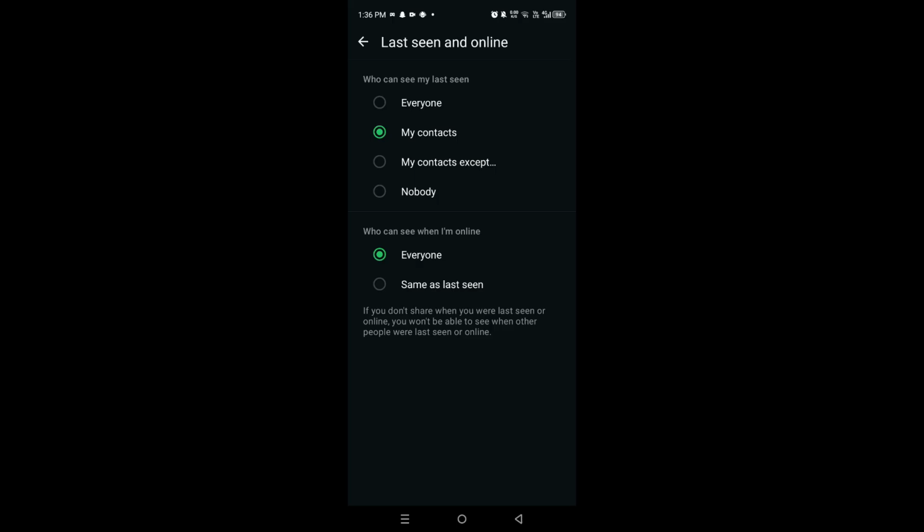If you hide your last seen, you won't be able to see others' last seen either. And that's it. You have successfully hidden your last seen on WhatsApp.